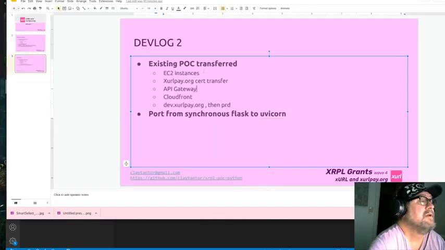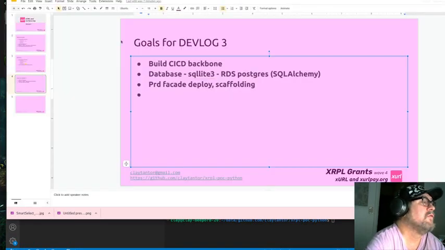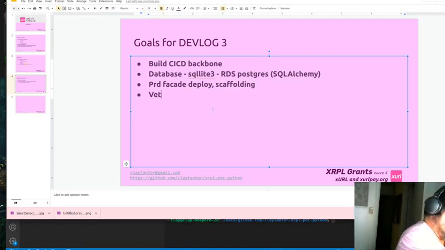Let's see here. EC2 instances. Cert transfer. We got that done. We got API Gateway up and running. We got CloudFront. We got this done, and then we did port from Flask to Uvicorn. We're working really, really hard to make a great framework for developers to work in. So I want to make a goal to actually both vet the new client-side API from that team and to do a write-up.